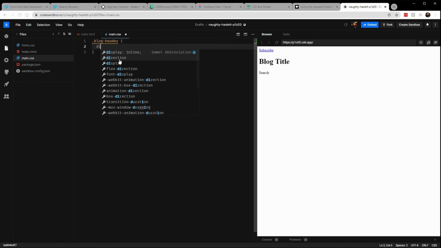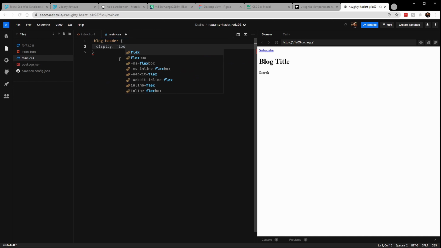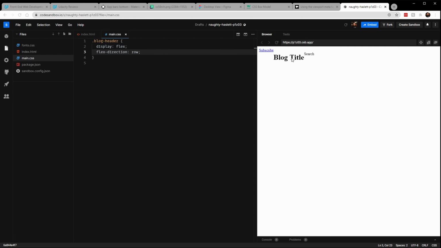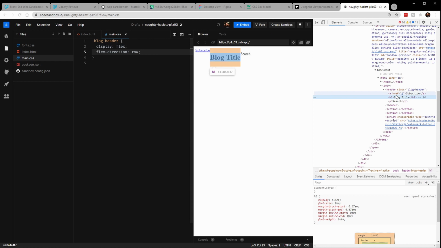So for the blog header, we're going to use Flexbox. Basically display flex, and then instead of a column, we want it to be in a row. So we're going to change the direction to row. Let's go ahead and save that and see what happens. All right, so we have a row, but the blog title here, if we inspect it, has margins on it, and they are much bigger margins than the paragraph tag or the subscribe anchor link, which doesn't even have margins.